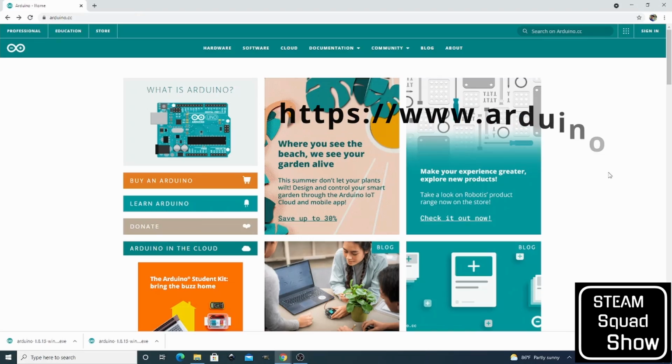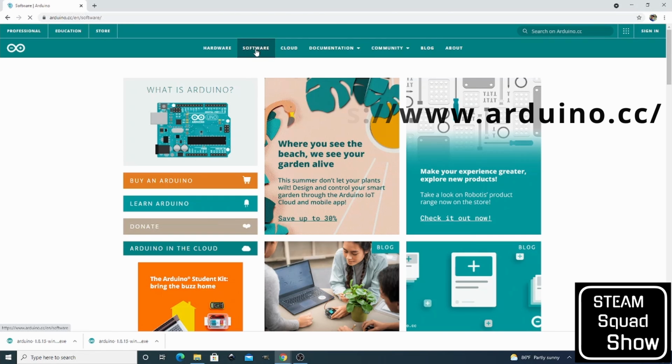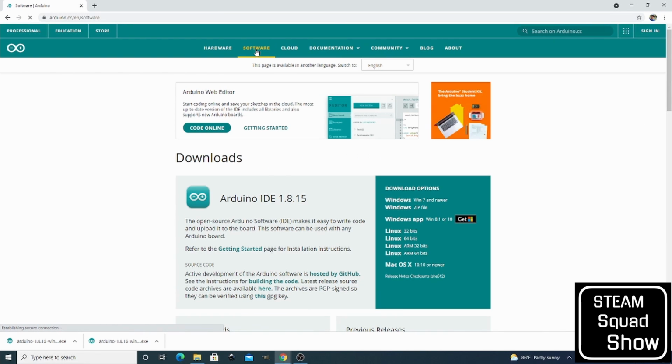First thing you're going to do is download the Arduino software. You're going to go to www.arduino.cc, and once you get to the website, you're going to click the software section. You're going to download the Arduino software, the Arduino IDE, which is the integrated development environment, and you're going to select the operating system that's related to your computer. Mine is Windows, so I'm going to click that.